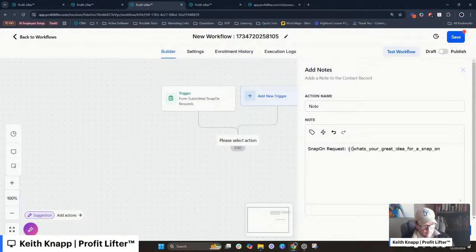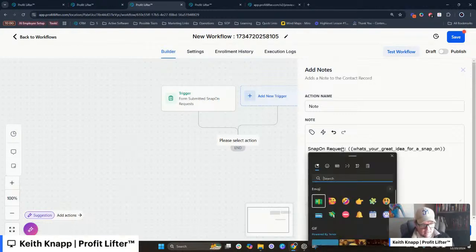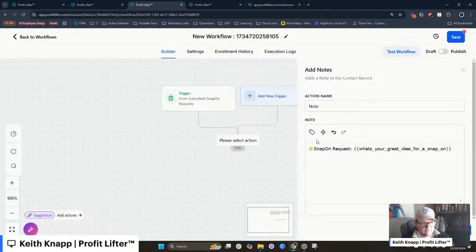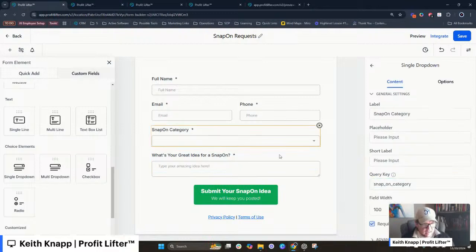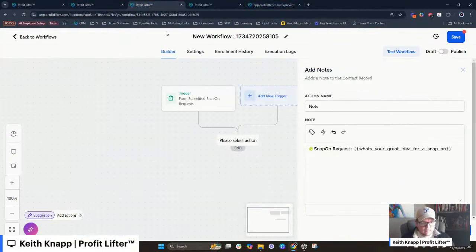And then we're going to put these brackets around it. And these are the brackets that are right next to P on your keyboard. Hold shift and click that, and it will add that. What this is doing is it is grabbing that information. It is going to grab the information that is submitted on this form here under this. And so we're going to do this again with the Snap-on category.